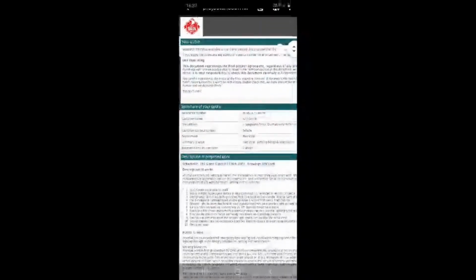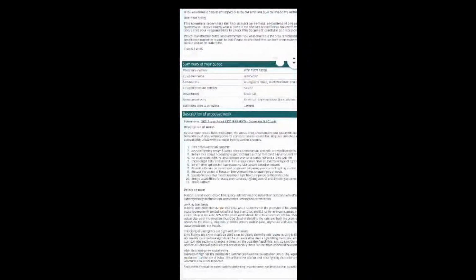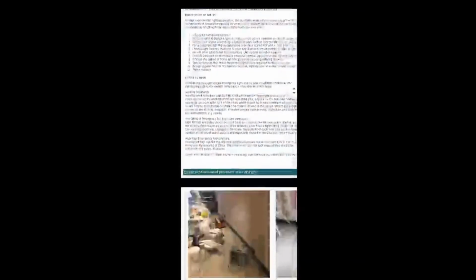But you can see here that this is basically what we would see. This is the quote stripped out of any financial information. So we've got the name and address of the person here. We've got what we're going to do for them. We've also here got a schematic which has been put in.